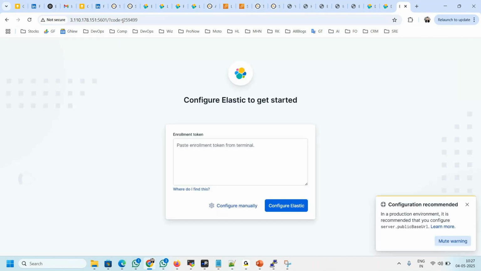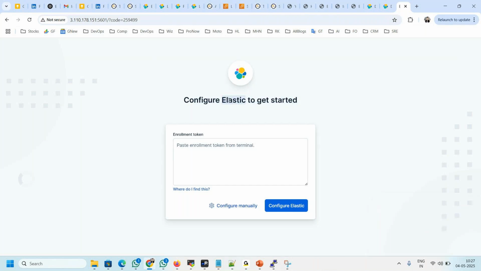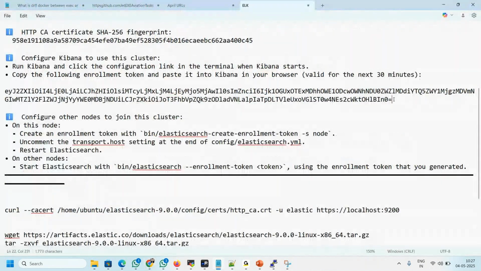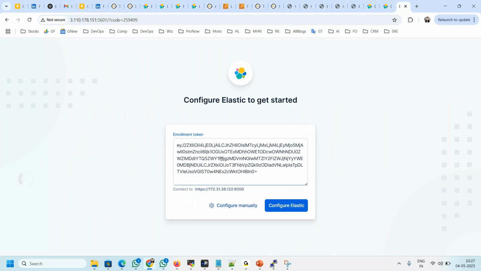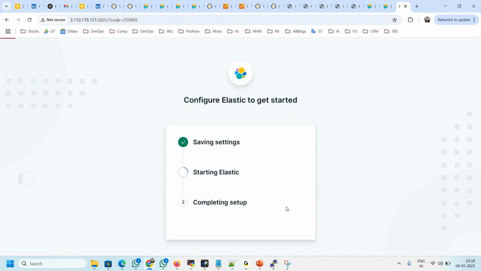Okay, done. Now this is saying, hey, configure Elastic to get started. Elastic means Elasticsearch. So where is your Elasticsearch? If you remember, this is the data, you got it. This contains everything you needed. This has an address and a token and everything inside it. So the moment you put it up there, automatically it will try to connect to the Elasticsearch and get it. So this has an encoded message of everything. Please understand this. And then click on configure Elastic. So now your Kibana is configuring with the database.